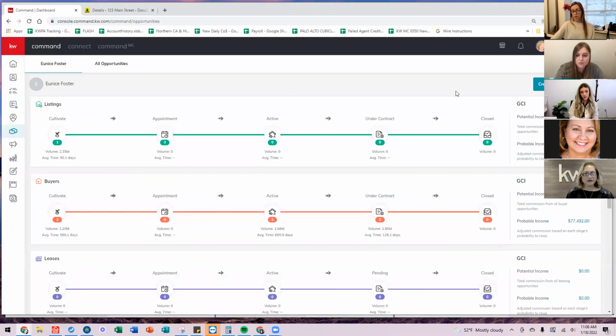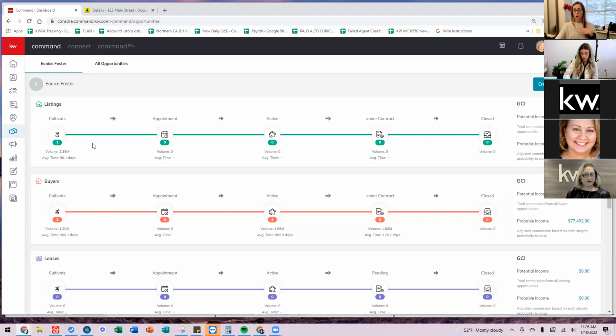And on the right hand side here, the reason why we want to utilize this is that the more we put into this sales pipeline, the more this program will be able to tell you what your potential and probable income will look like. Right now, the probable income shows 0, and potential income is 58,000 based off of this one person I have in the cultivate stage over here. As I continue to use it, the AI starts to get smarter and smarter, and my probable income will change. So that's another reason why it's important for us to get this information in as soon as possible.